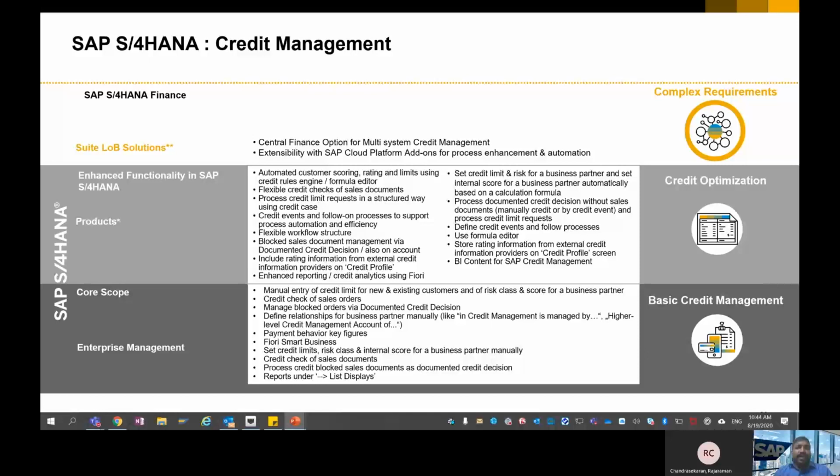Moving to the basic credit management, here we can now manually enter the credit limit for new and existing customers. Risk class can be maintained against a business partner. Then credit check for sales orders can be achieved. Blocked orders via document credit decision can be achieved. I'm not going into detail on credit management. These are a few highlights in the credit management area.